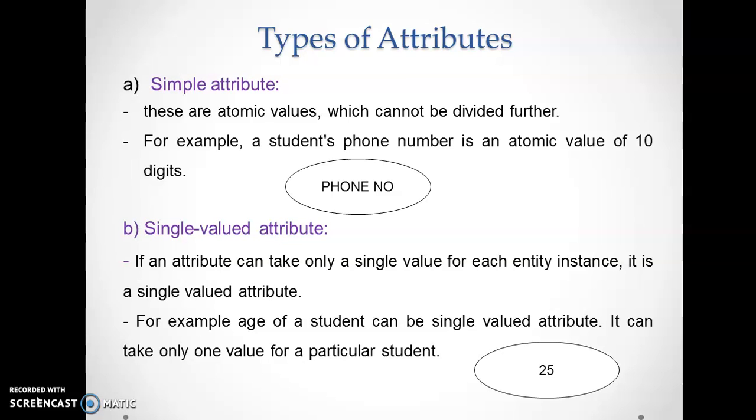The second type of attribute is single valued attribute. As the name suggests, single valued means this attribute can have only one value. For example, age of a student. Age of a student can have only one value. It cannot have more than one. It is also displayed using the ellipse.